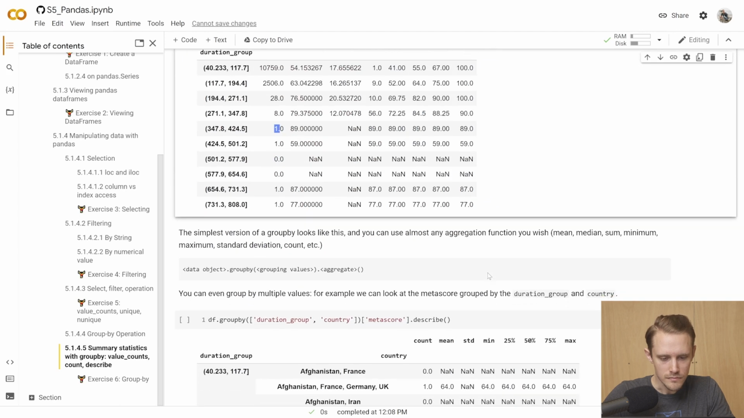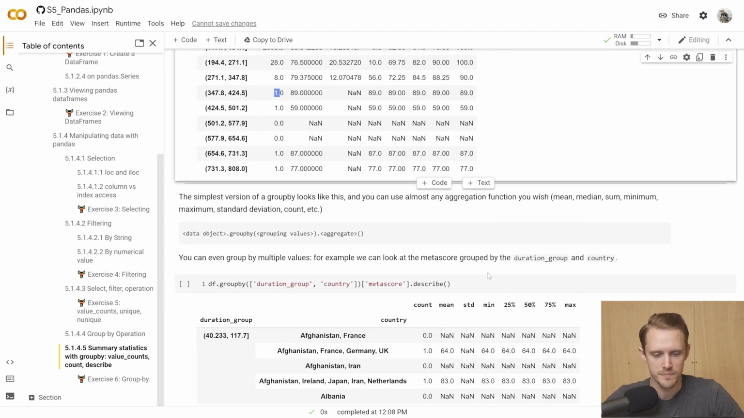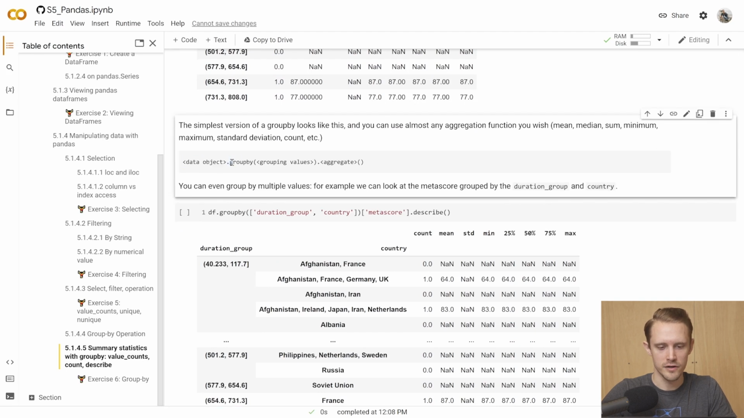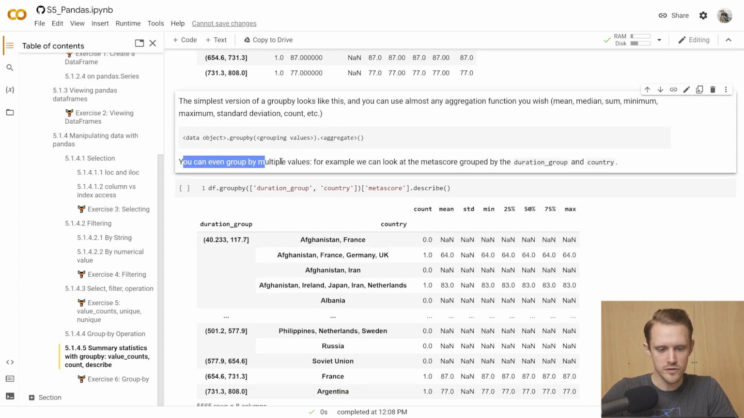Awesome. The simplest version of a group by looks like this. So this is a bit of a recap, and you can use almost any aggregation function you wish. We've already mentioned some of them. So the formula goes like so. We have our data frame object. We call .groupBy. We pass along the column that we want to group on. We then either select a column or perform an aggregate, or go with all columns, and then pass in an aggregation or operation method. You can even group by multiple values.